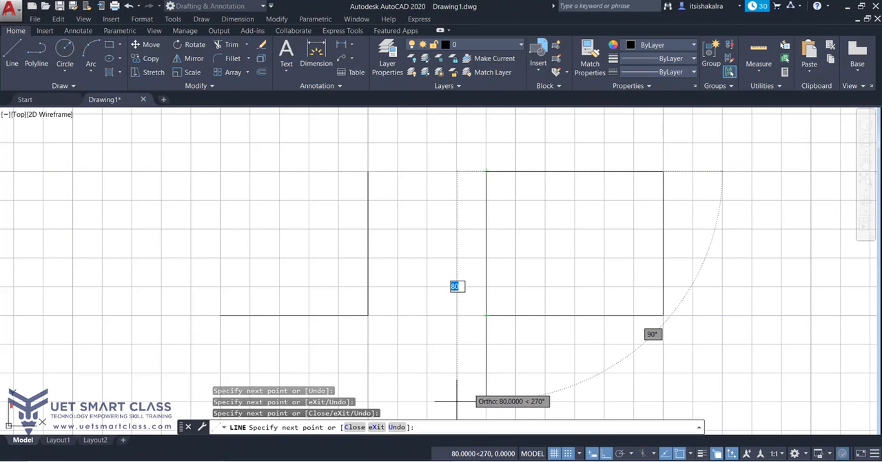Now one more thing I want to tell you here. See, in your command line you can see close has blue C, exit has X blue, and undo has U blue. So basically the letters which are blue is a tip for you. So if you want to go within this line command and within the line command you want to use the close option, the exit option or undo option, you can click on this option, or you can also type.